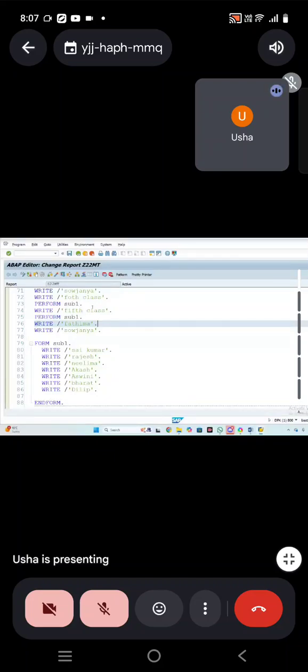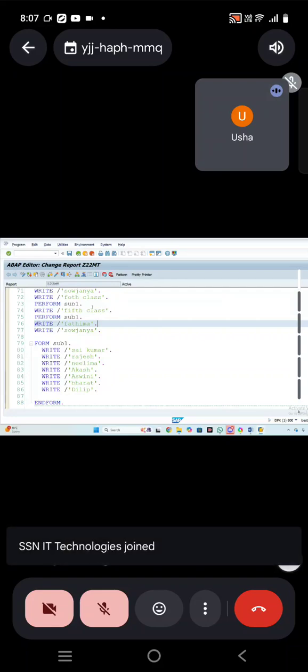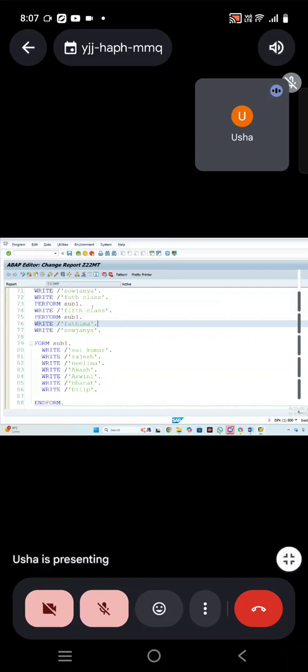In debugging, the four function keys are very important. F5, step by step execution. F6, to skip the modularization technique definition part. F7, to come out of the modularization technique definition part. And F8, direct processing if there are no further breakpoints.